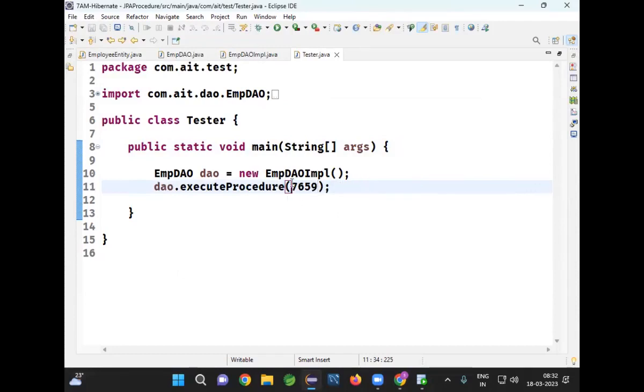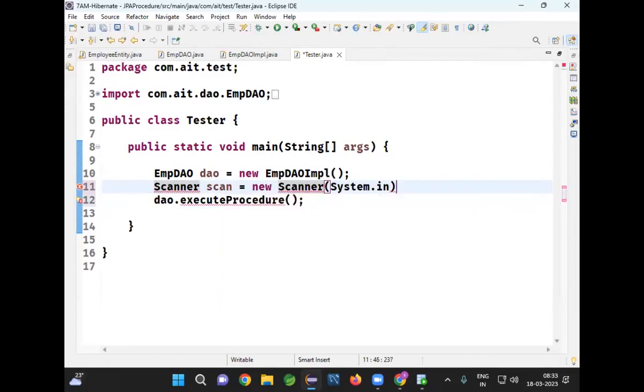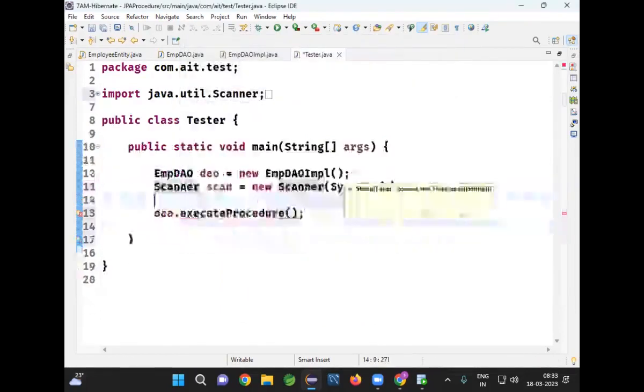If you want to take input at runtime, use a scanner. For example, I want to take this employee number from the keyboard at runtime. In the main class, if you want to take any input, create a scanner object like in your normal core application, take the employee number, and pass it. Scanner scan equal to new Scanner of System.in.